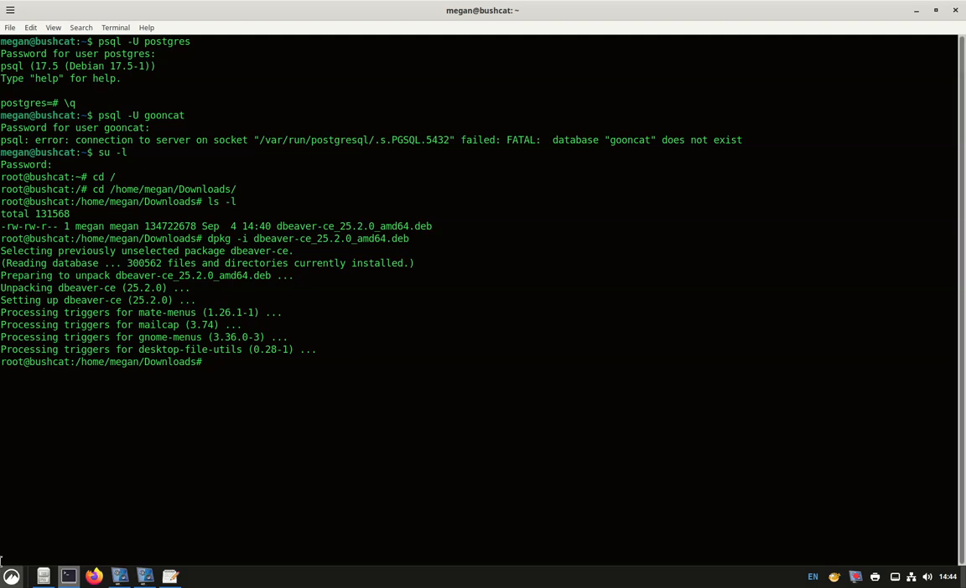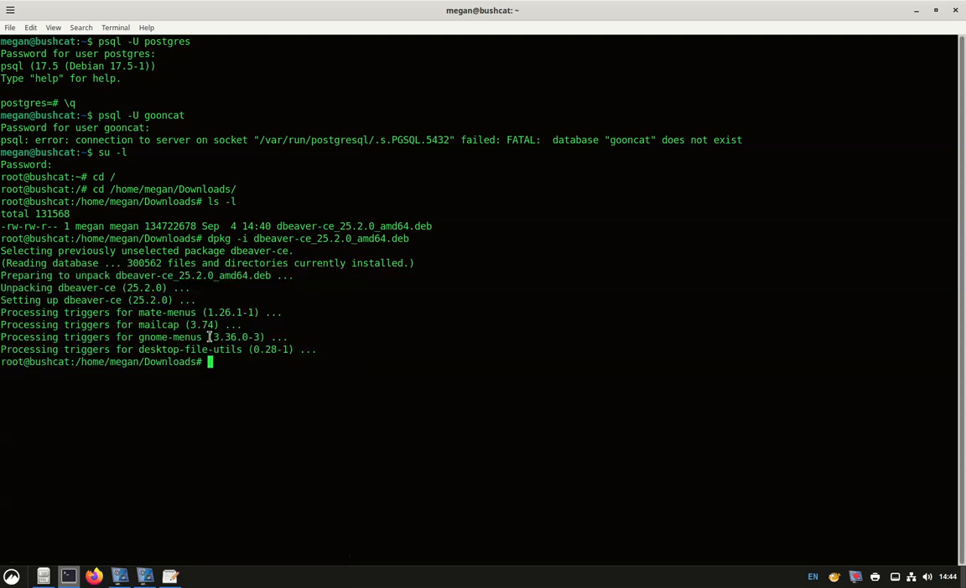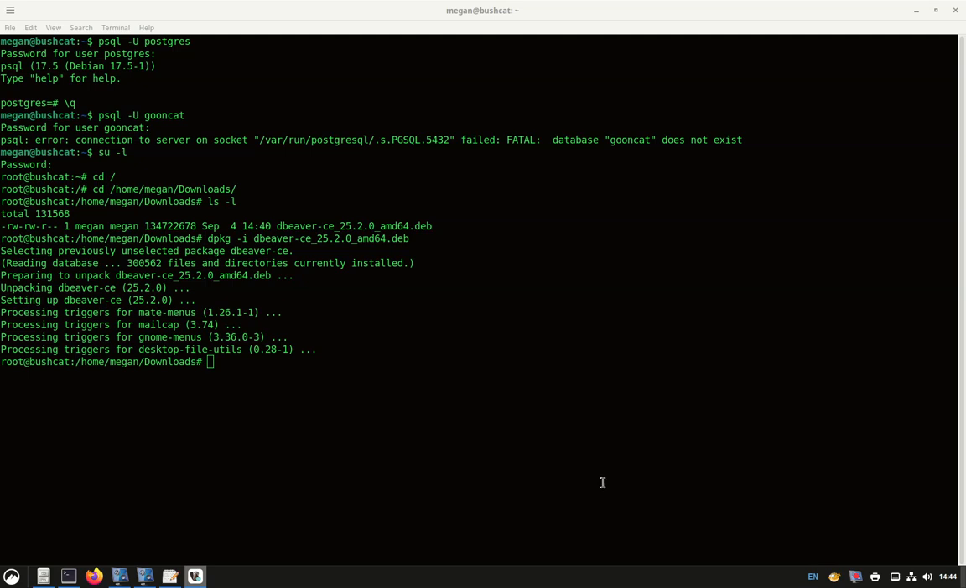So now that is done. So we go back into our programming. You see DBeaver right here. So what we can do, add to panel. So now fire up DBeaver. So it says Universal Database Manager. Okay, that's all cool.